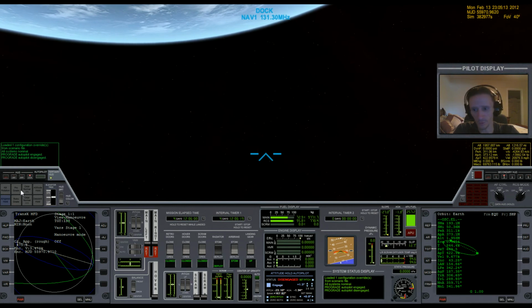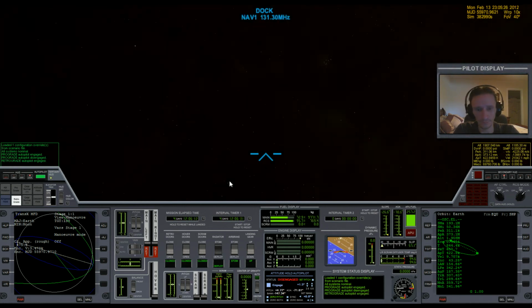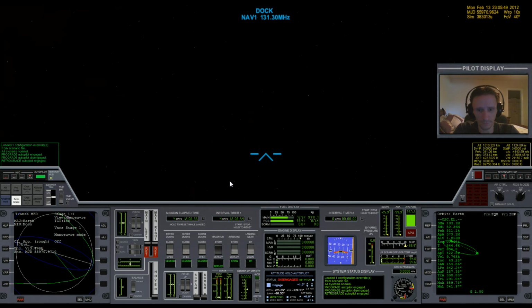Okay, I'm going to go retrograde. Okay, I'm 600 seconds away from periapsis. This is the ISS. This is us. And we're closing in. We're going to rendezvous right here at about that point. A couple things I'm looking for.